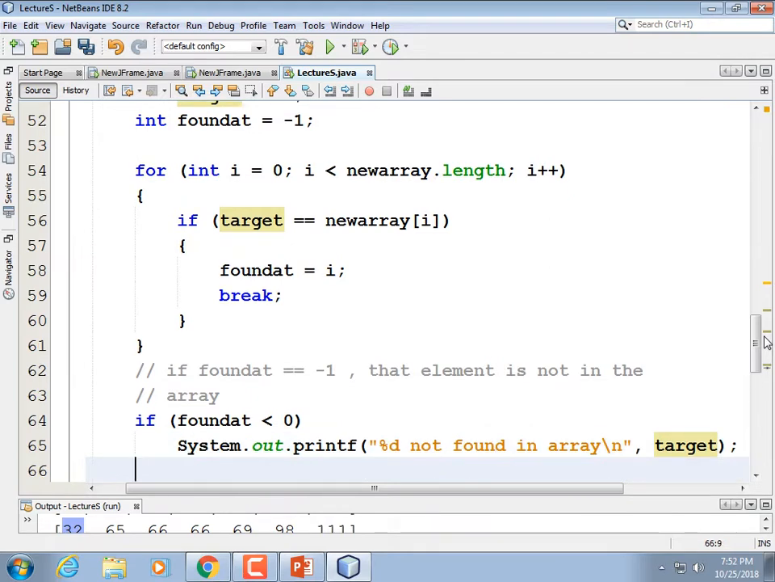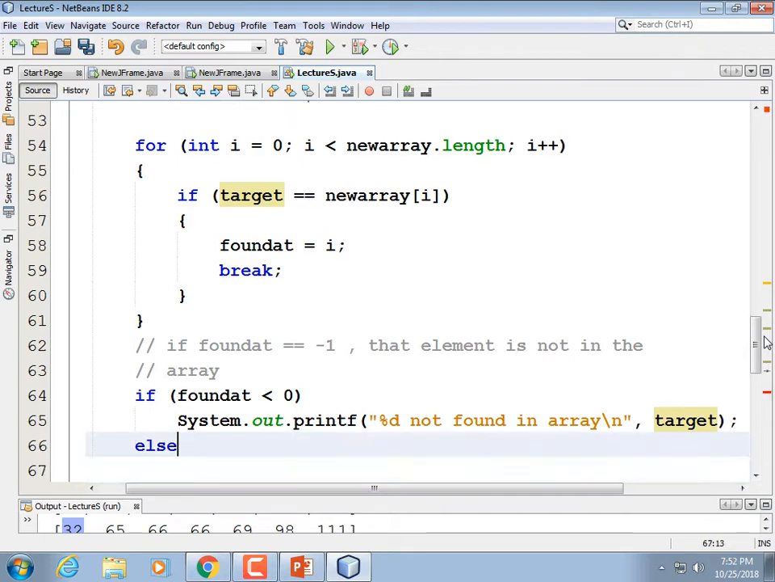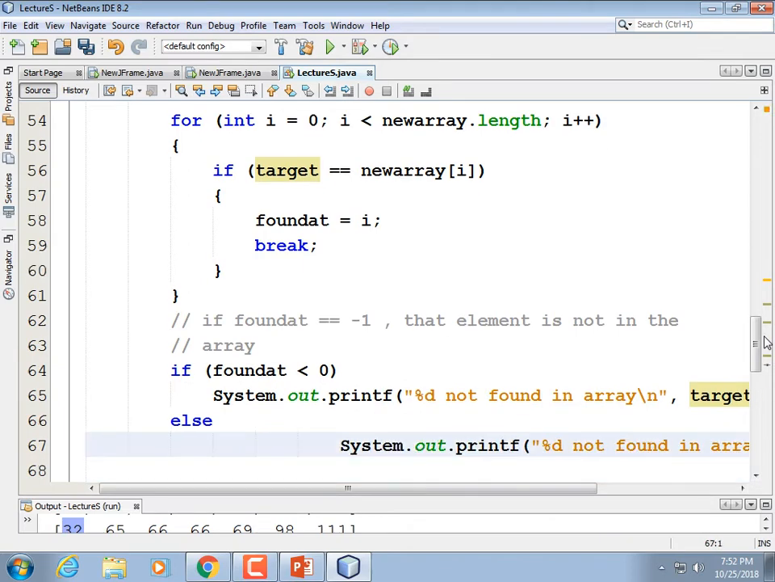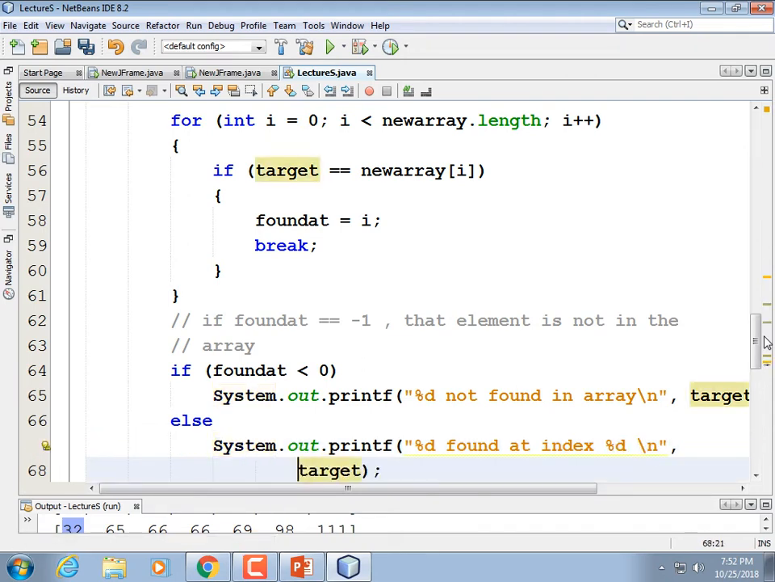Else, we're going to print where we found it. So else, and because I'm lazy, I'm just going to copy that System.out.printf. Else printf %d found at index %d. And the first placeholder gets target, and the second one gets foundAt.